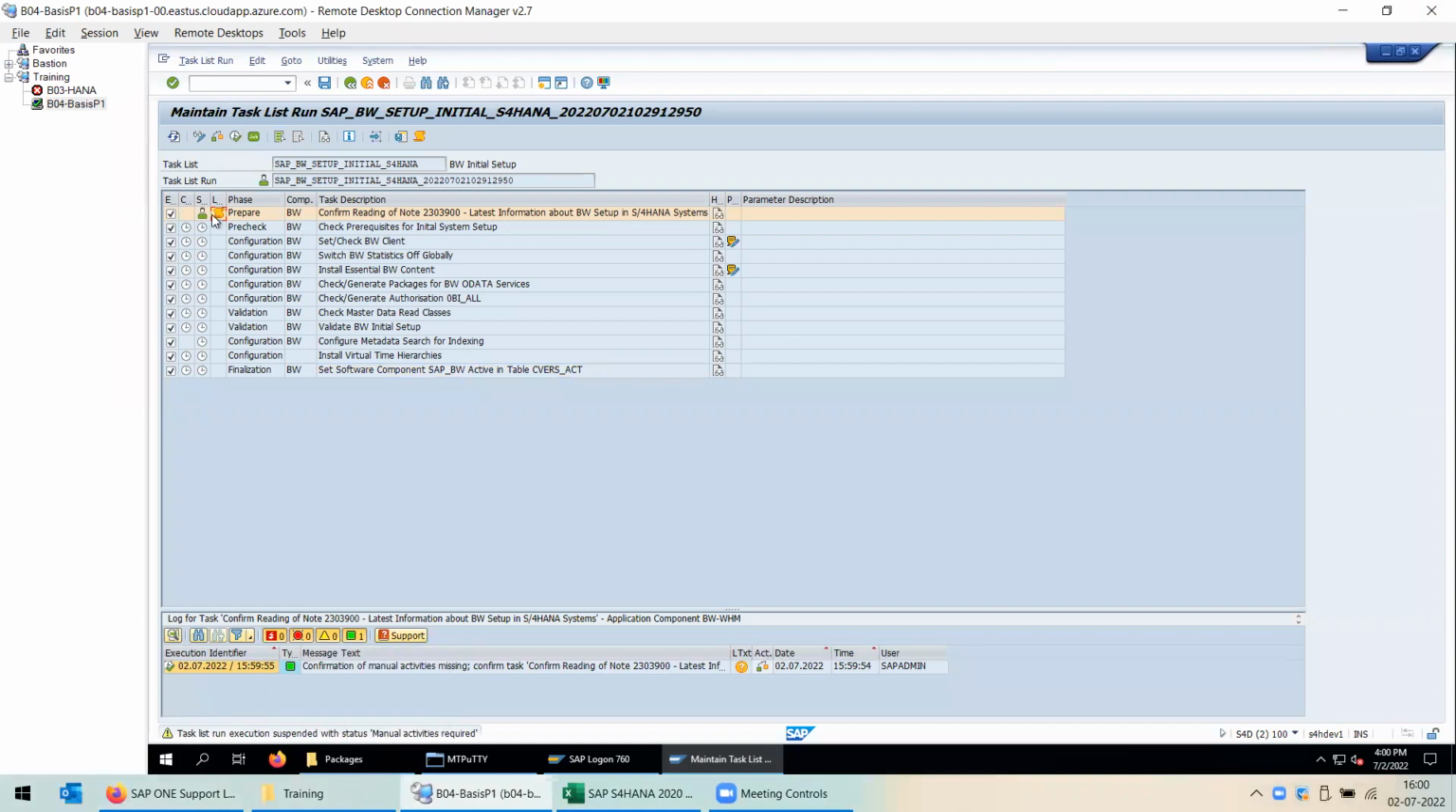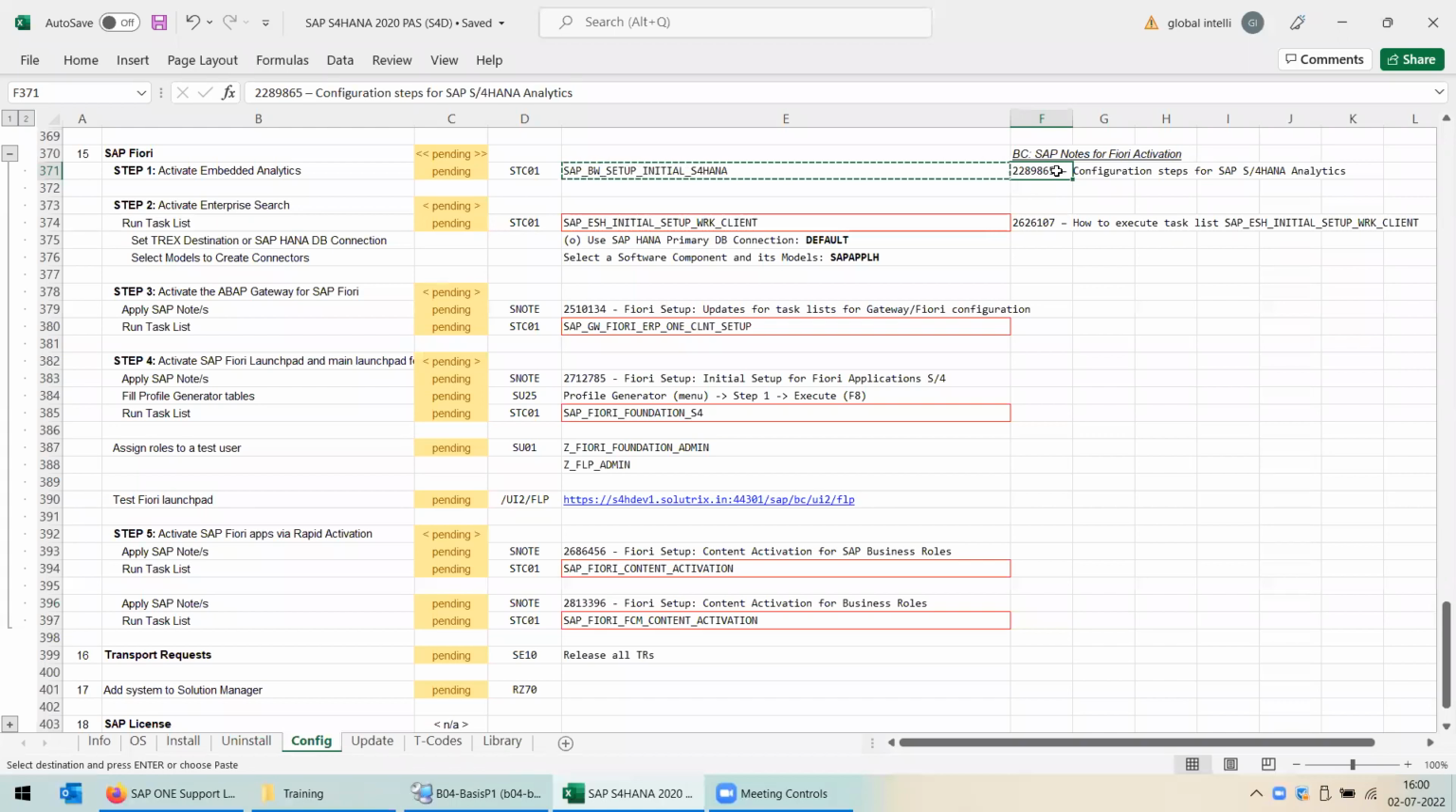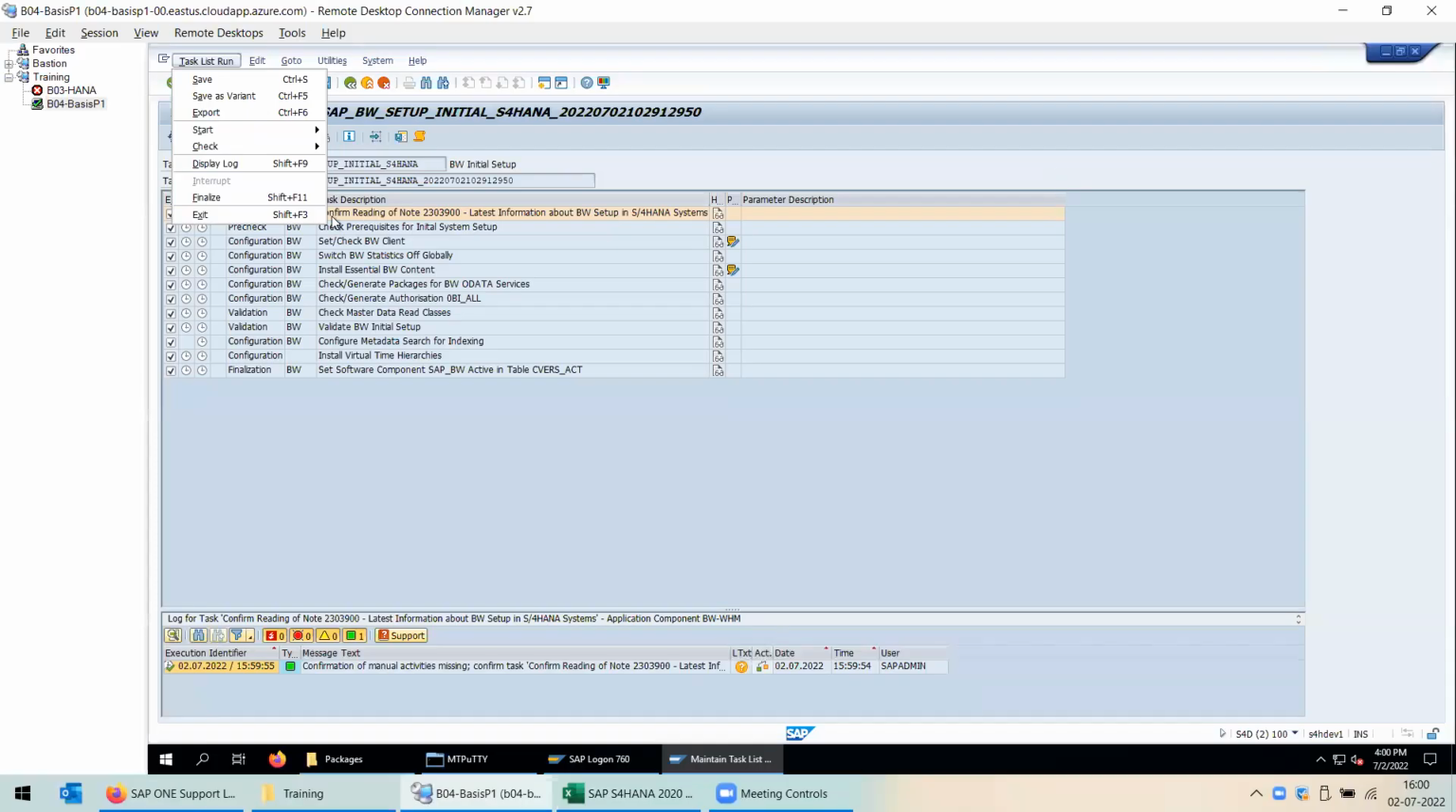So what is the manual activity? If you see over here, this is the log. Actually it is asking you to go and read this SAP note. This is the manual activity. It is saying you have to confirm that you have read this SAP note, which was 2303900. I think this is a different one. So this is just for information.